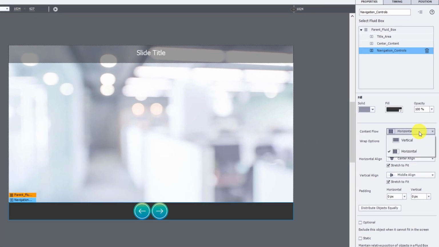Well, we were really dealing with content flow before when we selected our fluid boxes. The reason you have this drop down here is if for some reason you wanted to change the content flow, you certainly could. And this will apply to child level fluid boxes, but it will also apply to objects as well. Currently we're horizontal, but if I change this to vertical, my back and next buttons will now be on top of one another. That's not really what I'm looking for, but I wanted to make sure you were aware that you could change that flow of content whenever you wish. Let's put it back to horizontal.